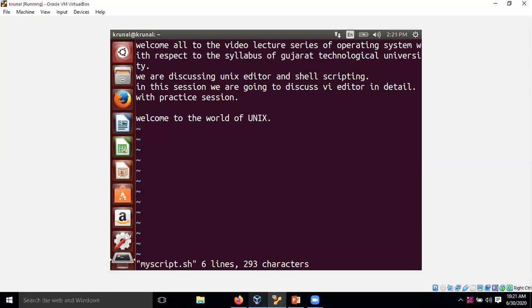If you want to move your cursor to the beginning of the next word, suppose right now I'm at the first position, I will simply press W. It will reach the first position of the next word. If you want to move your cursor back to the beginning of the preceding word, you need to press B. So these are the various options of command mode.